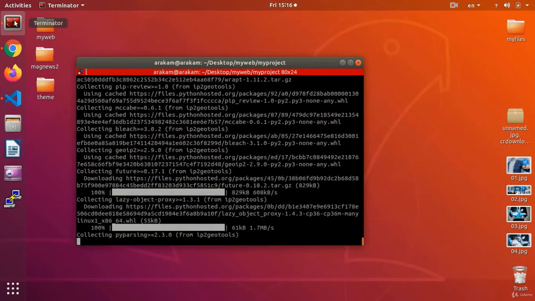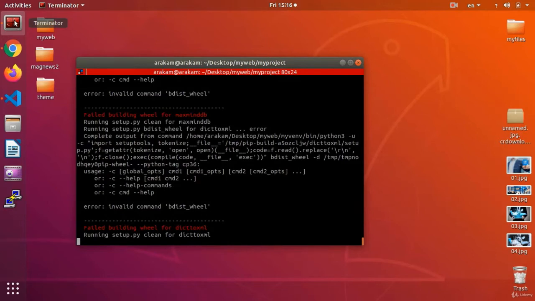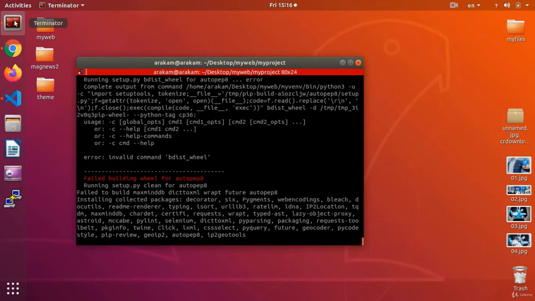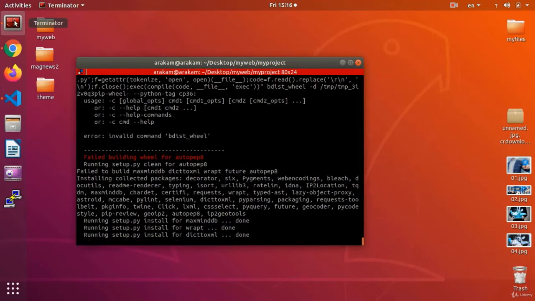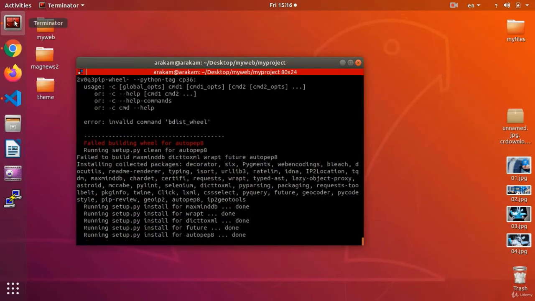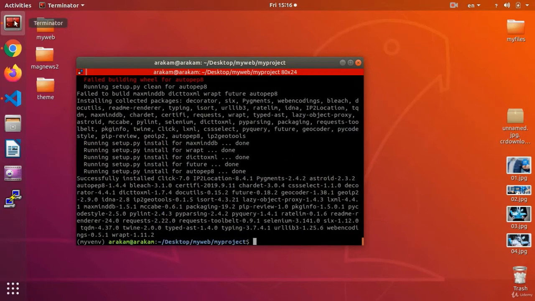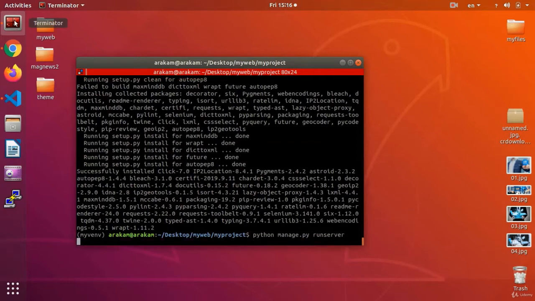Okay, this is a very precise part of our site. We wait for the package installation to be over. Alright, the installation is done now.